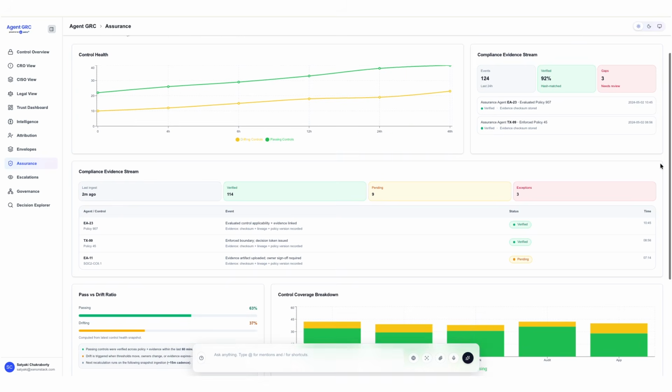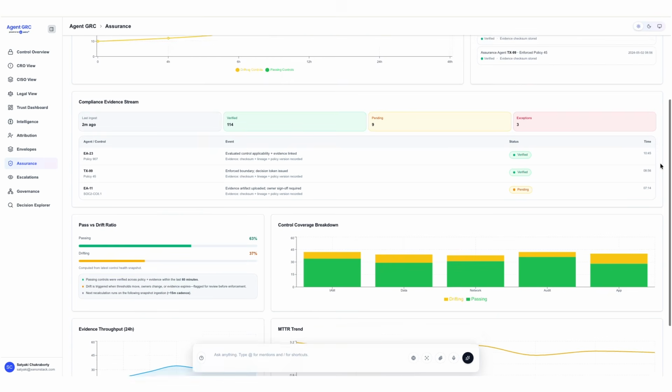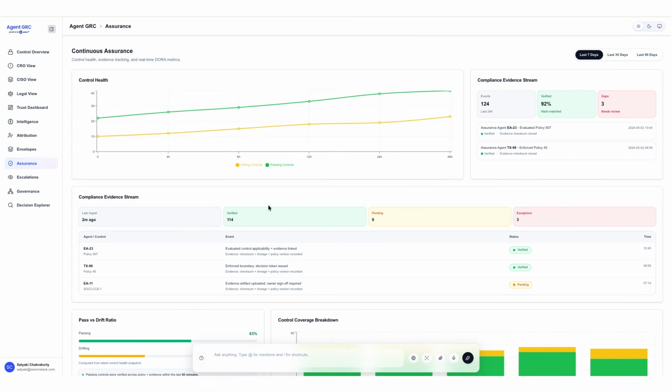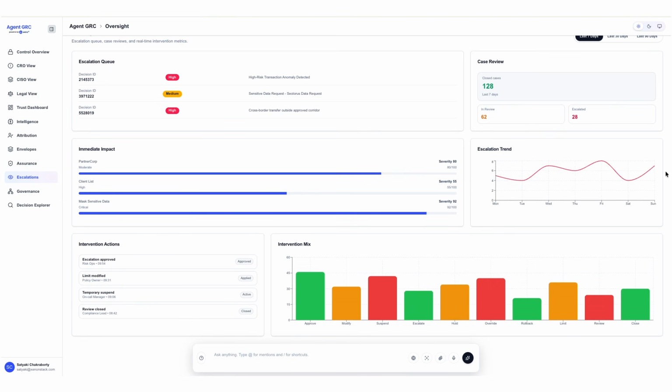Continuous assurance validates controls based on system reality, tracking the health of controls, logging evidence, and ensuring operational performance aligns with compliance requirements in real time. The Oversight and Escalations dashboard helps track open cases, their impact, and status, enabling efficient prioritization of responses and case review management.